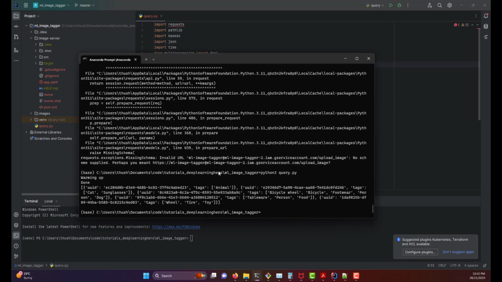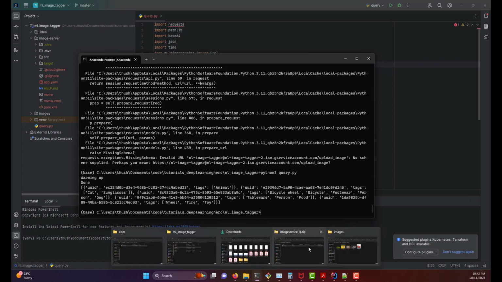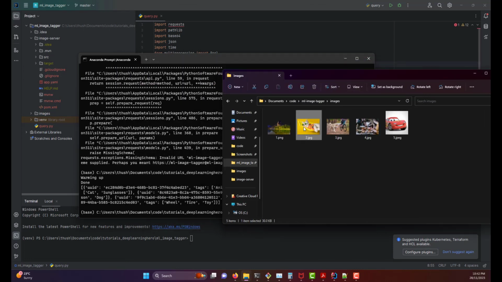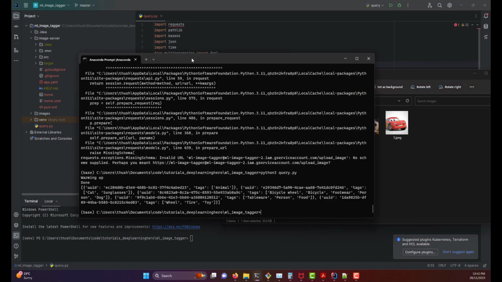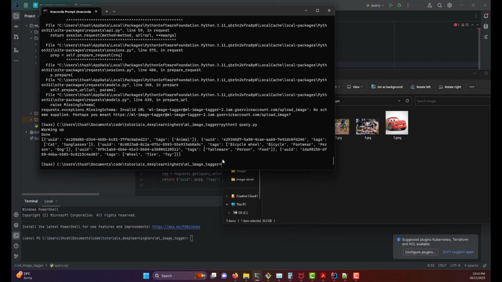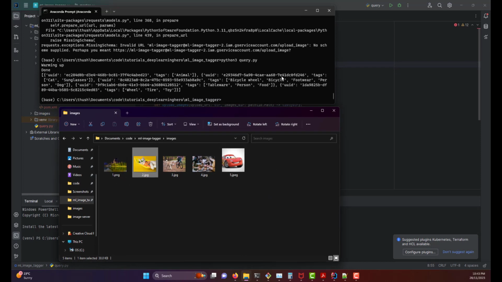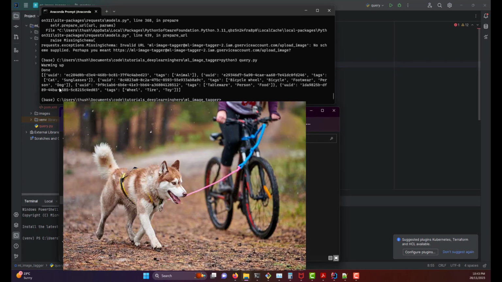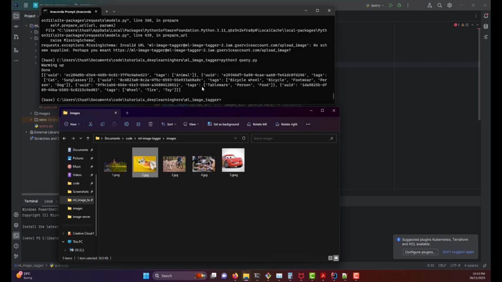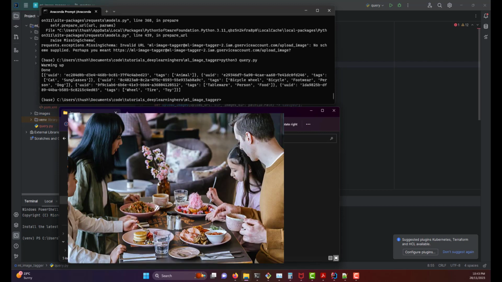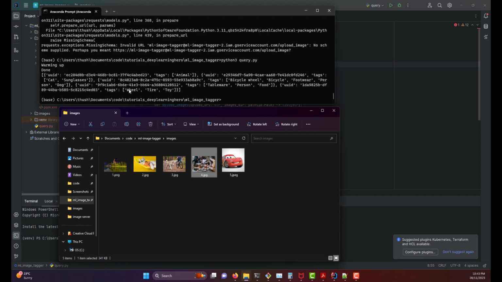So you can see here all the tags are quite reasonable except for one. So the cats and sunglasses is there. It's this image, that's fine. And then, maybe shrink this, we have the bicycle wheel and the person dog, which is this image. We have the tableware person food, which is this image. Then we have the wheel tire toy, which is this image.